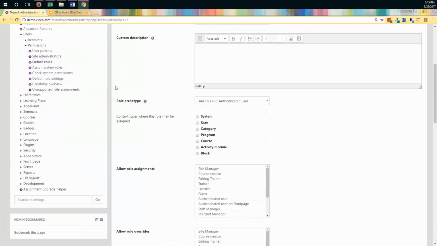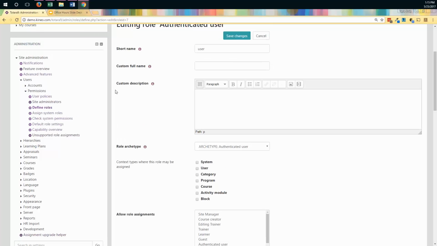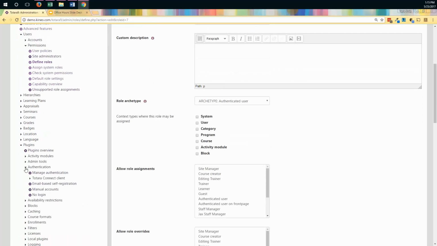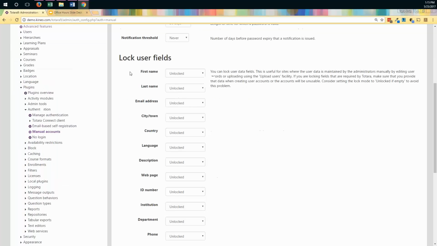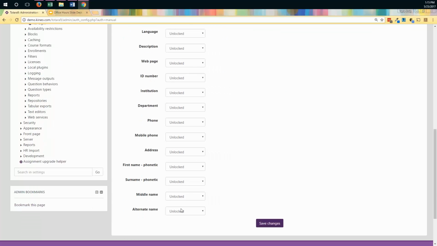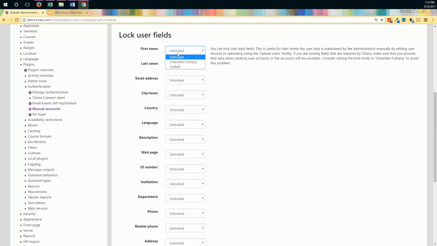Okay? There are a few things that you can do inside of profiles to lock down different things. One place where you can look is underneath authentication. So plugins, authentication, and manual accounts. Typically, most of your accounts are going to be manual, and if they were created using HR import, that would make them manual. Here you have the ability to lock fields. So if you want them to be able to edit pieces of their profile, but not all of it, you can come in and actually lock or unlock if it's empty. And so you can manage that particular piece of information there.